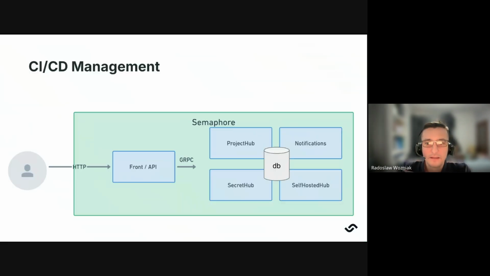Okay, so let's take a closer look at how Semaphore services interact behind the scenes. Since users interact with Semaphore through the UI and API, all these communications happen over HTTP. However, internally, the requests follow a structured layered approach designed for security, maintainability, and scalability. We are using gRPC there.